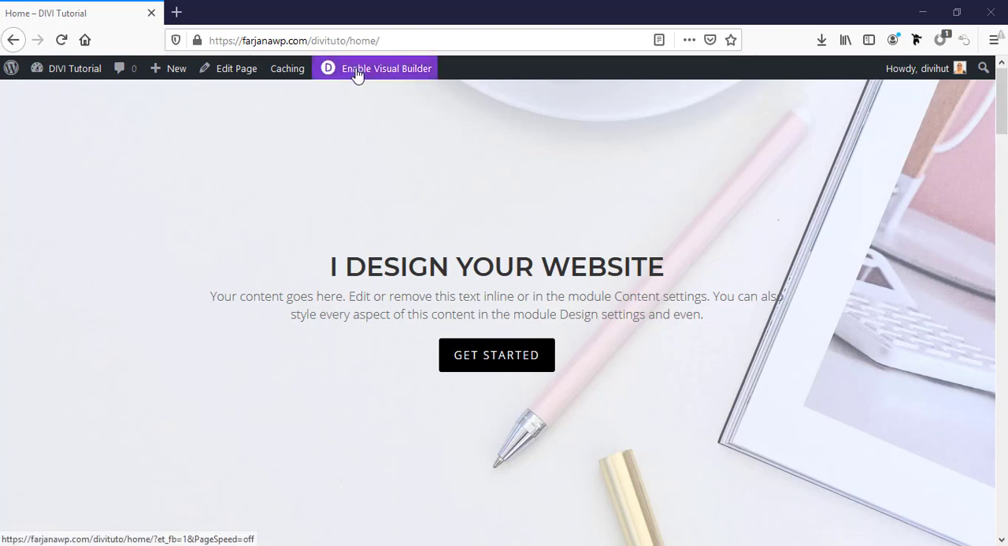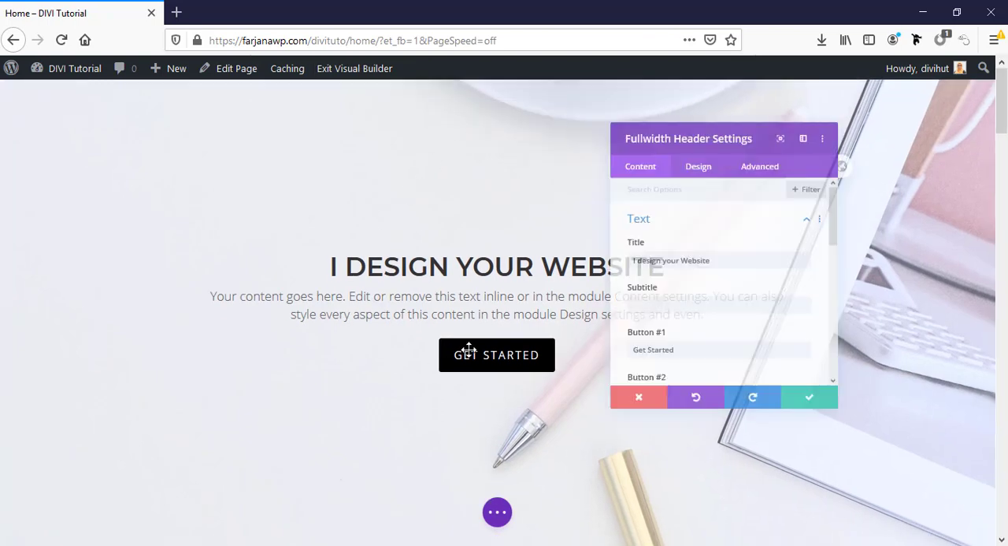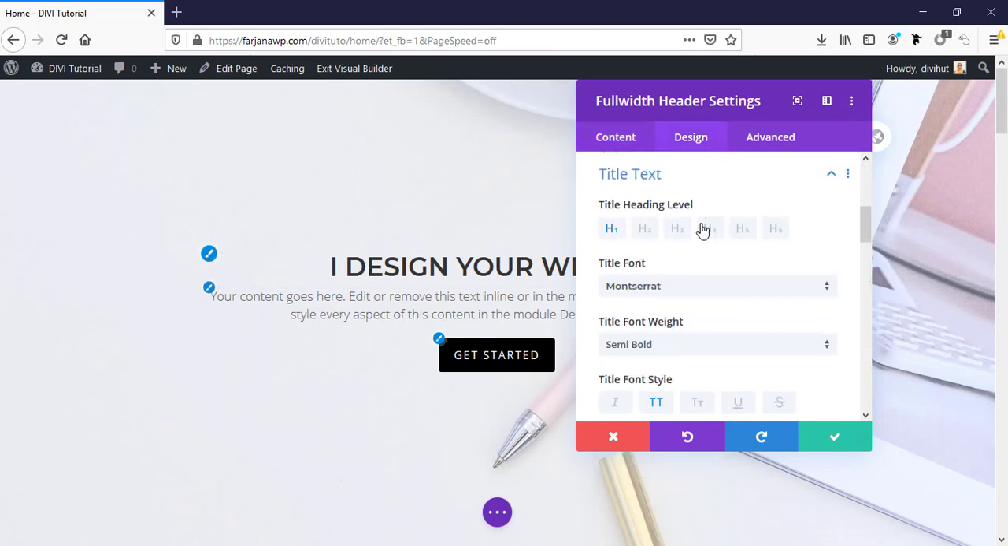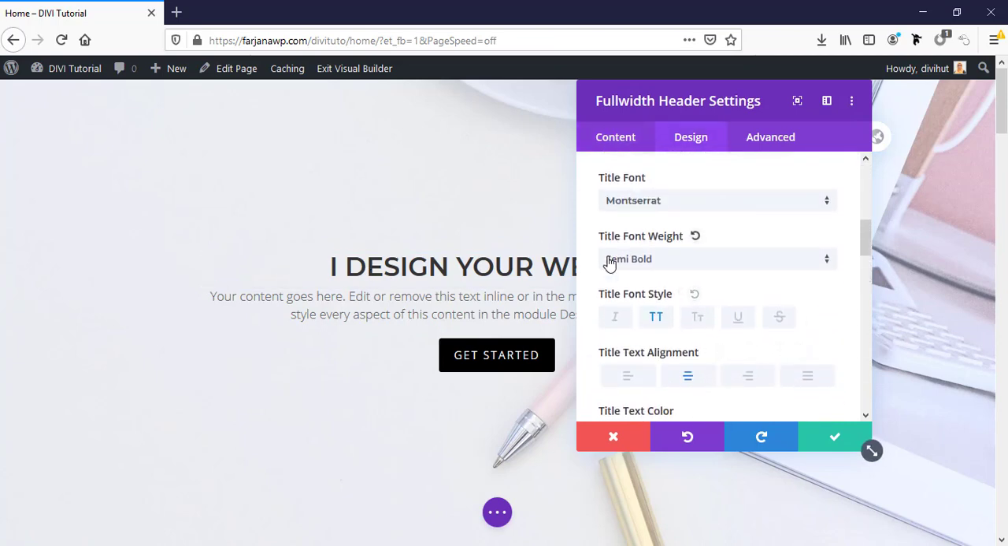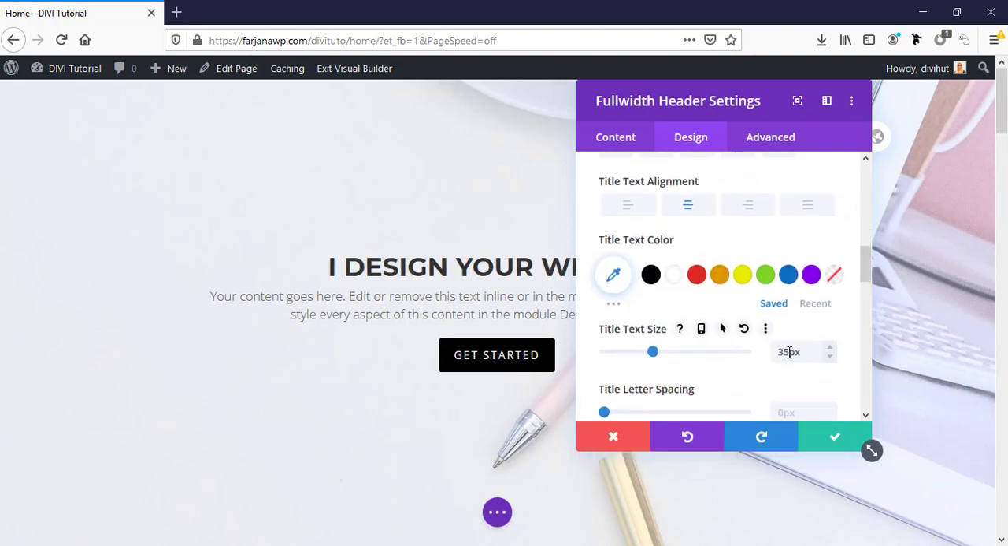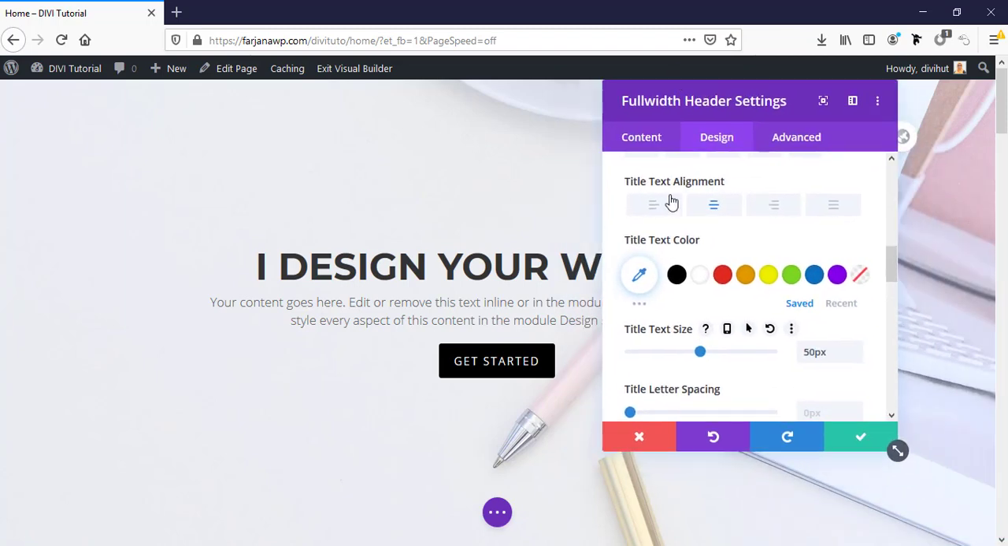So for this I am going again to enable Visual Builder, going to settings for this section and going to the design section for this text, making it bold and increasing the font size to 50 pixel so it looks better.